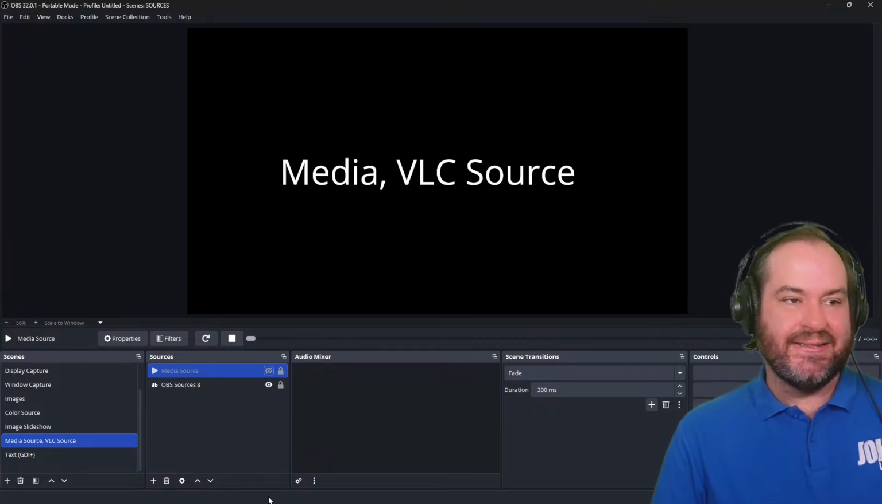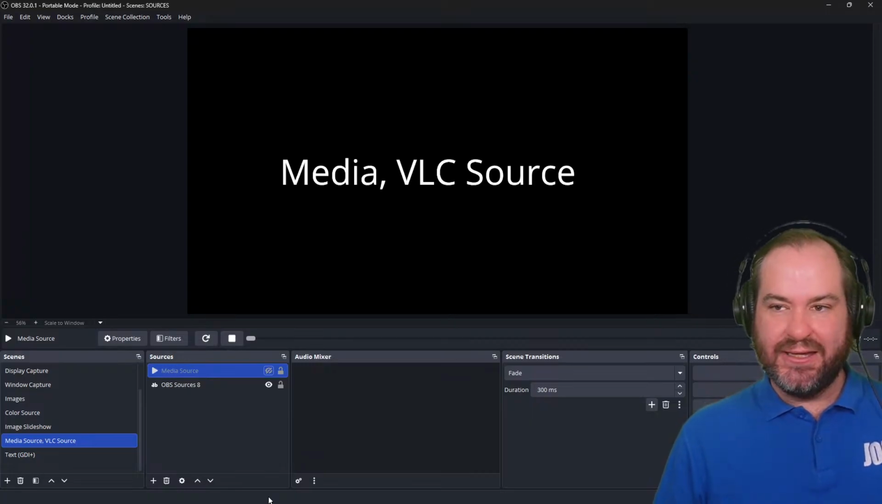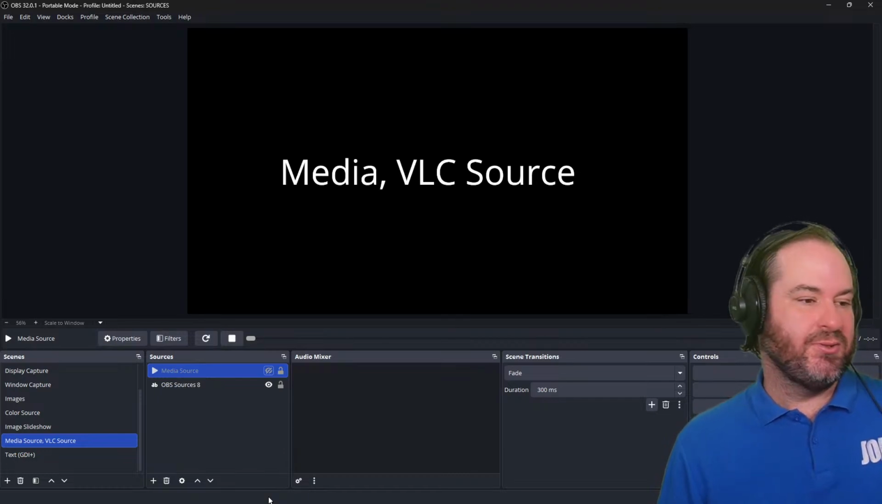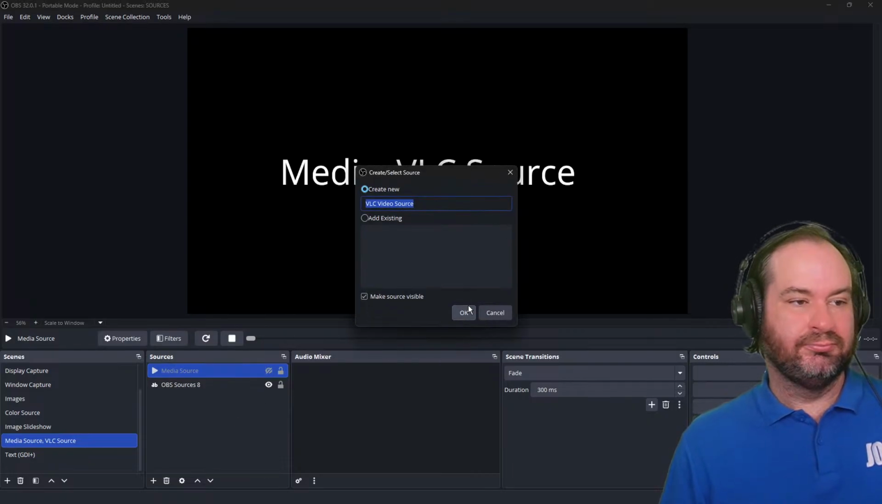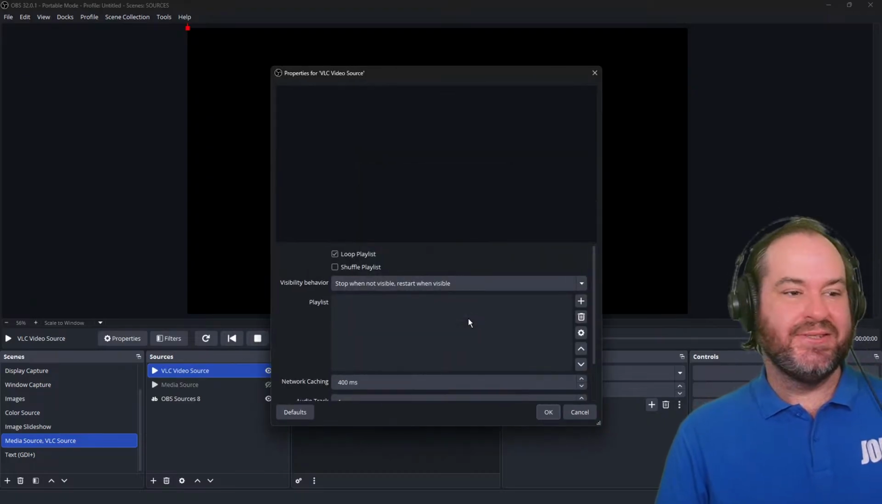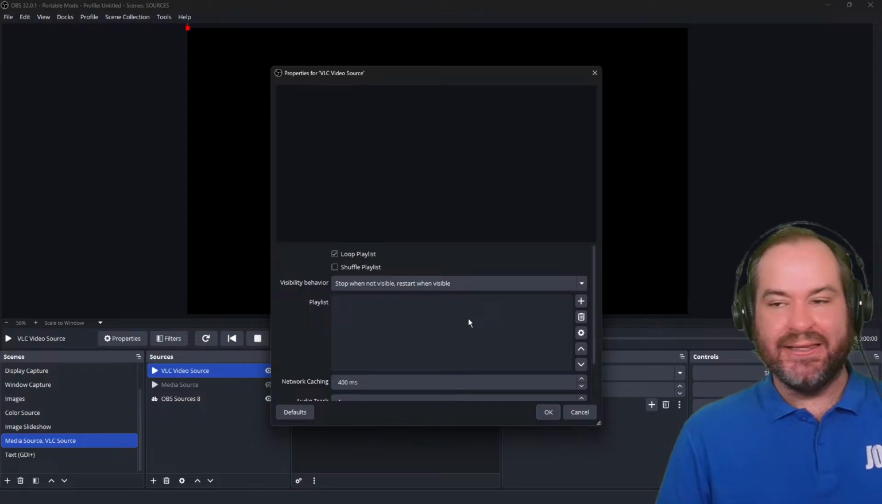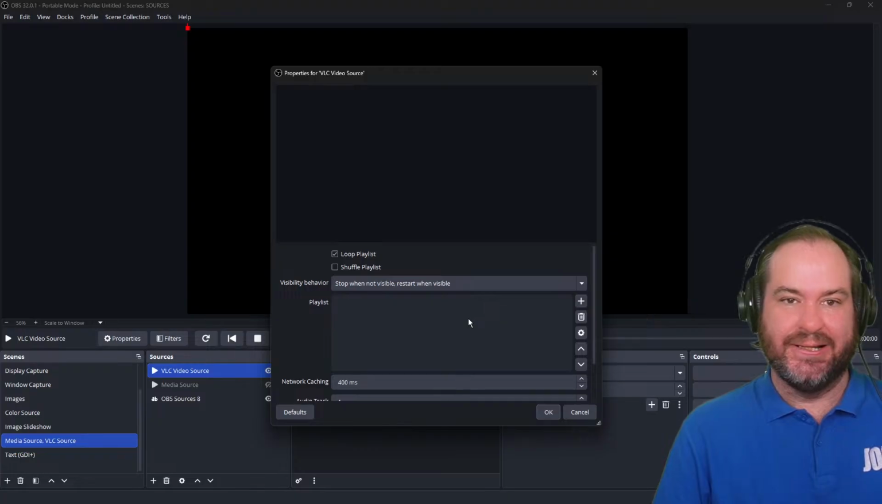The VLC source is very similar in a lot of ways. You do need to install the VLC media player on your computer, and when you do that, you'll actually get an additional source. So this is the VLC video source. And the one thing that this gives you that the media source doesn't give you is the ability to create lists of playlists, essentially, of different sources.